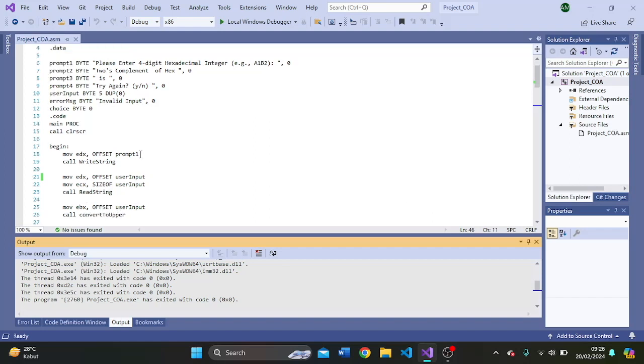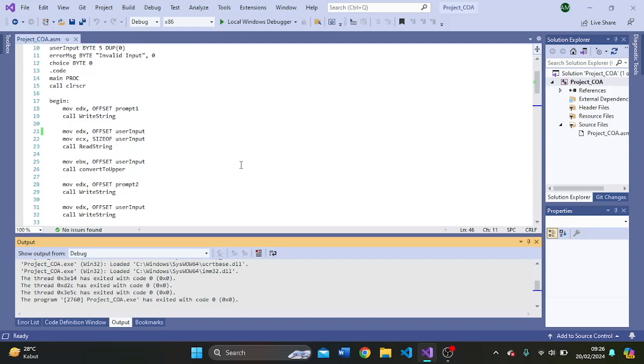I will explain the demonstration of the code. So first of all, it will display the prompt 1, which is please enter 4-digit hexadecimal integer, for example A1, B2, and then it will ask for the user input. So in here we are going to input our integer.